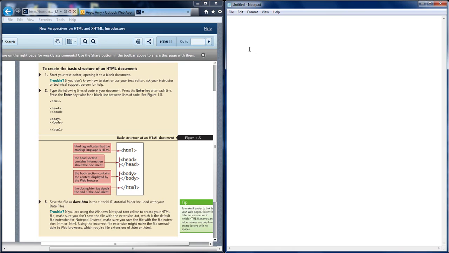Okay, I just want you to click somewhere in it, and we're going to start doing this basic over here. We're going to start, it says type the following lines of your code into your document. So we're just going to get this thing set up. We're going to type in HTML. What does that do? That indicates that the markup language is HTML. Press enter a couple of times.